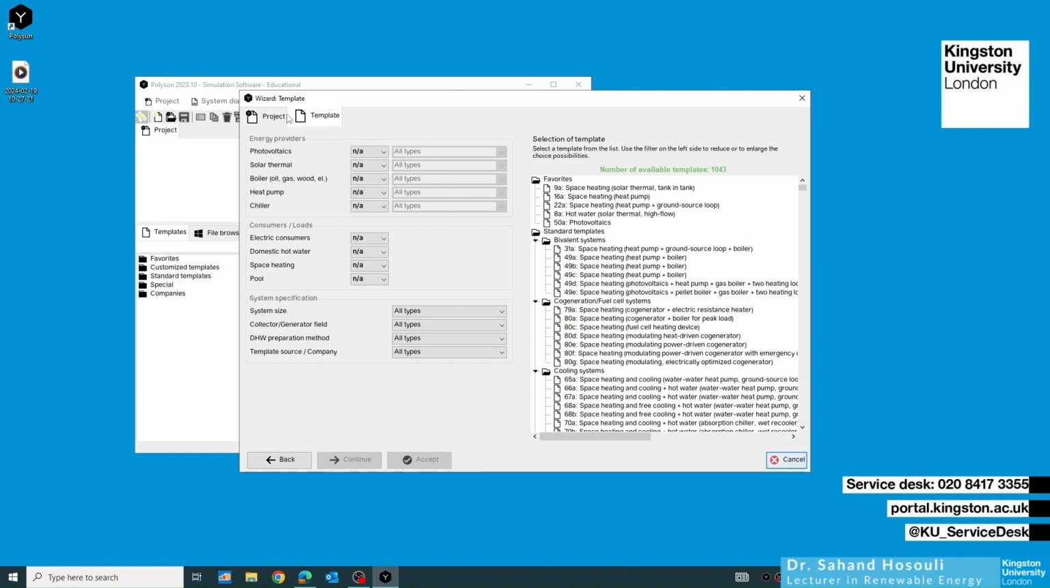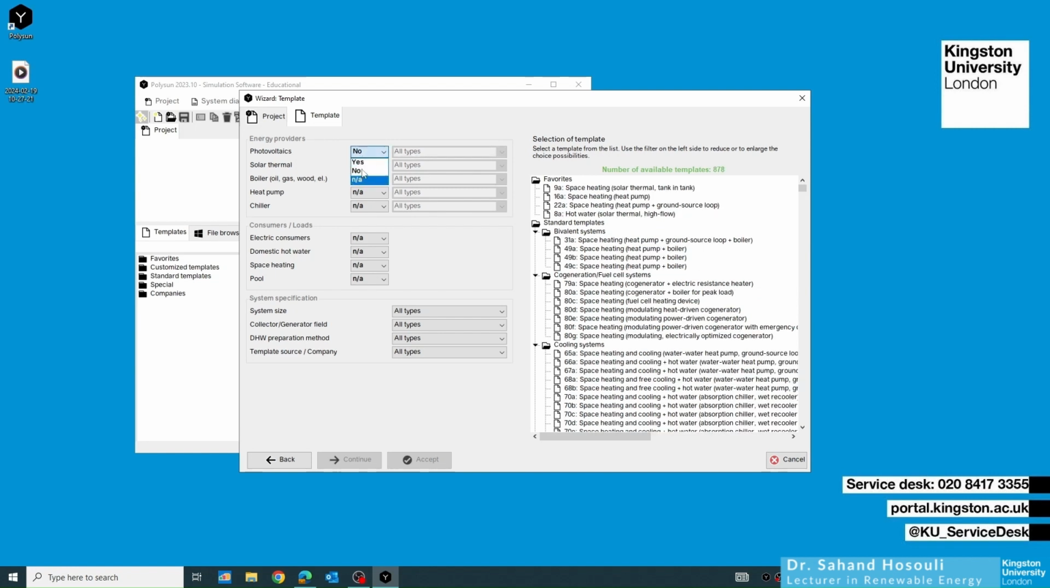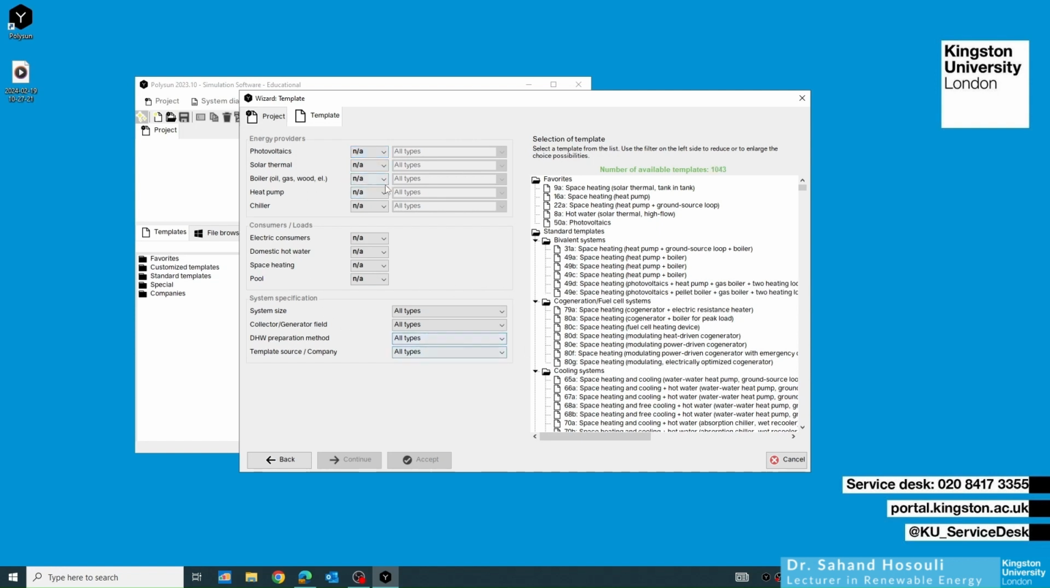Here, as you can see, now we move from the project tab to the template tab. And here we have 3 options to select. For example, for photovoltaic systems, we could select yes, no, and N/A, which is not applicable. If we don't select any of these options here, as you can see, we have 1043 templates to select from.